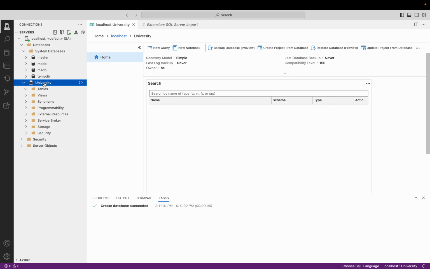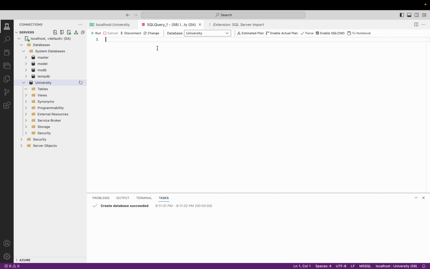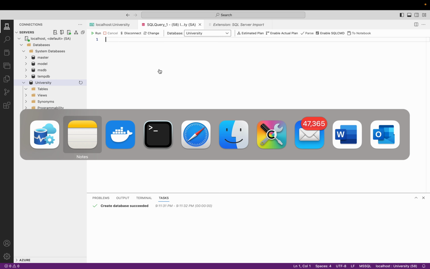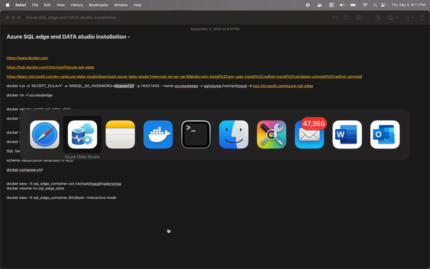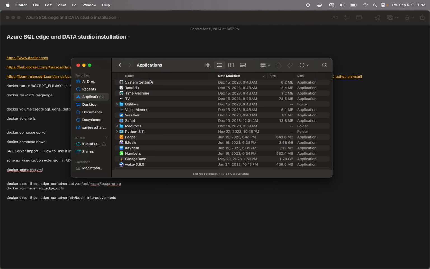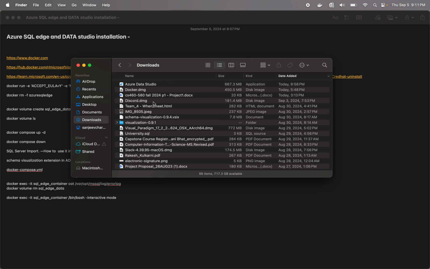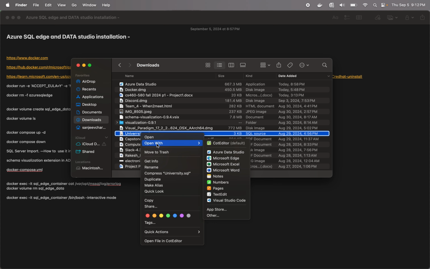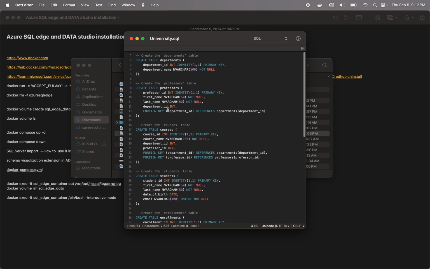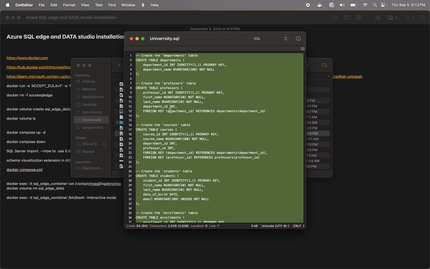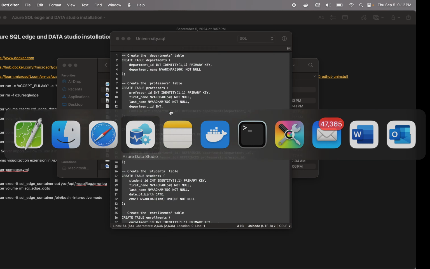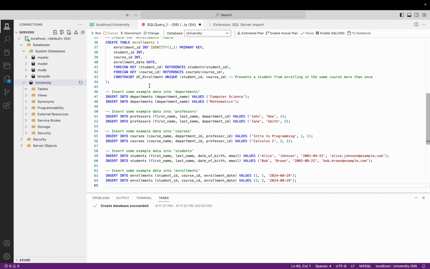So I'm going to double click on the university and you can see new query. Since we have already downloaded the file university, I just need to check where it is. University.sql, it is available in the Blackboard, which I have taken from there. So you just need to copy and paste it in the console.